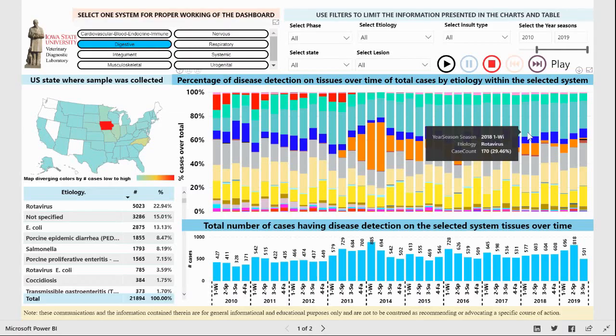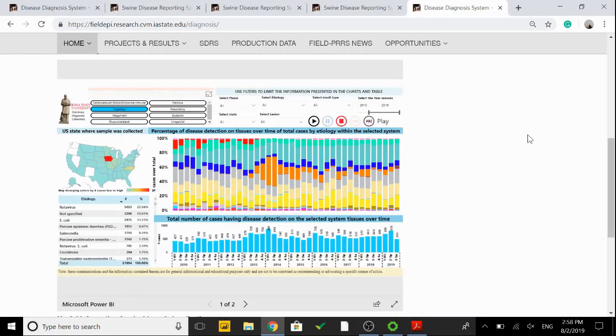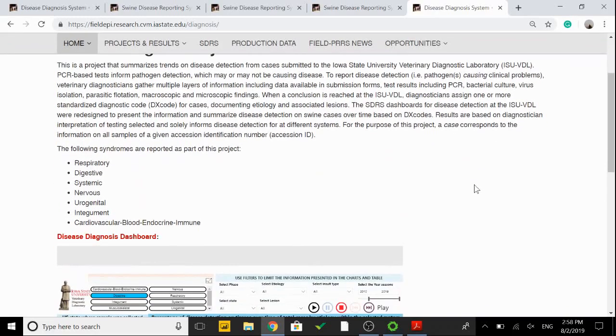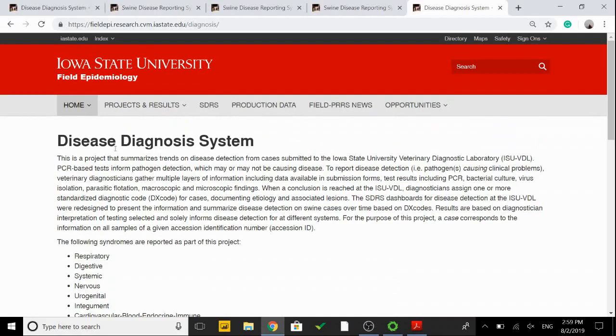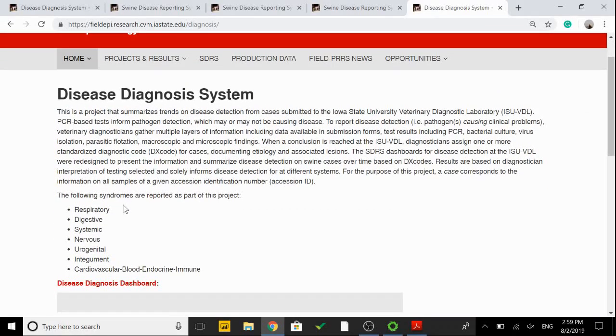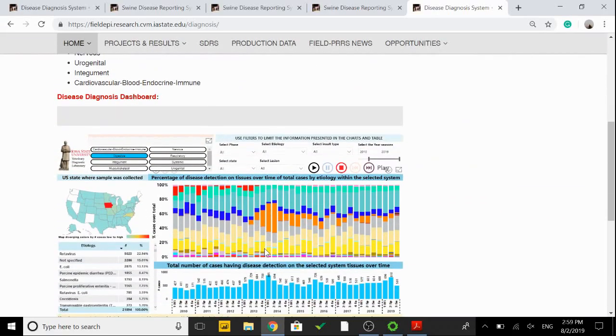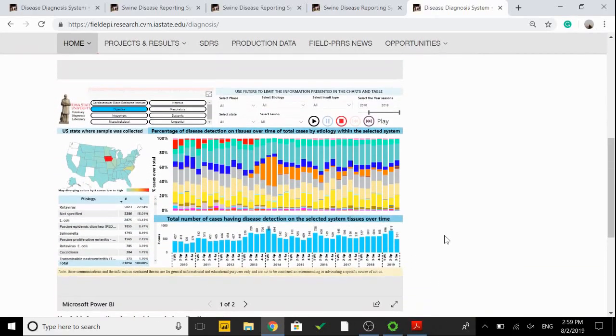Okay, so lots of information here on the disease diagnosis report. We invite people to play with this tool at the website fieldepi.org/SDRS, and people should just click on the disease diagnosis system or report. Okay, and next month we will come back to this and get deeper into some of these systems, and make use of the statistical alert system to help us understand what changes in pattern are observed over time.